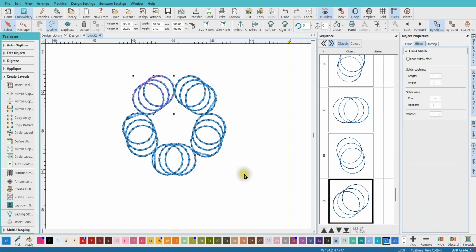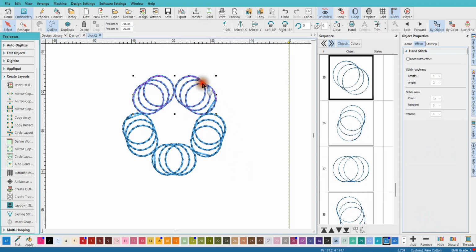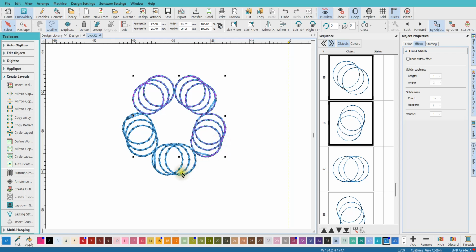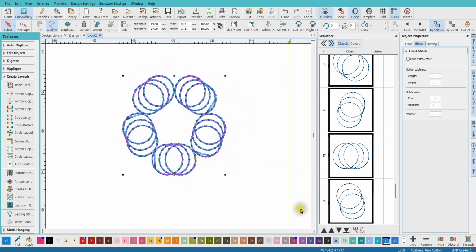I'm going to select them here. I'm holding down my control key on my keyboard, and I'm just going to click on them in the order that I want them to stitch. All right, it's not very different from what they were originally, just to demonstrate.